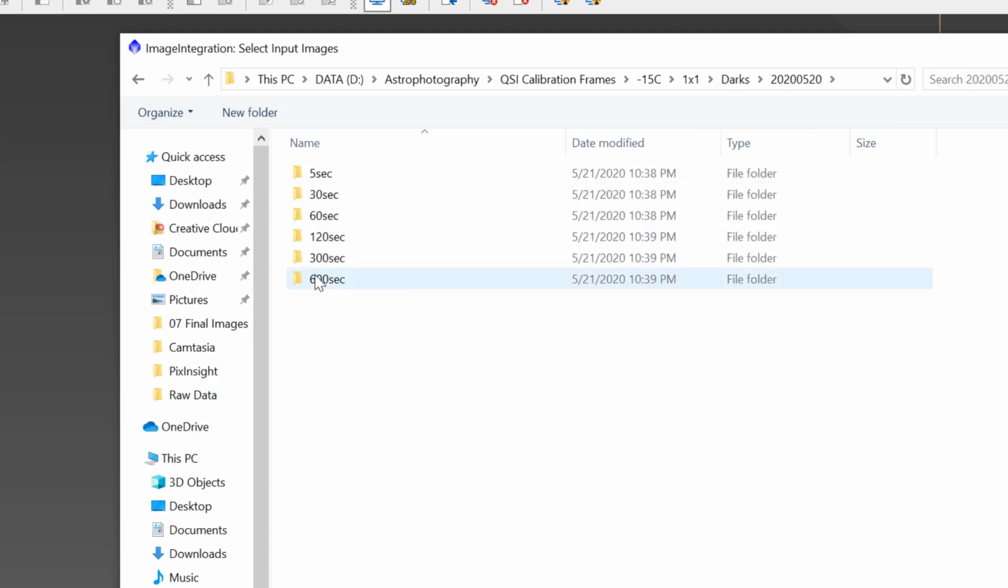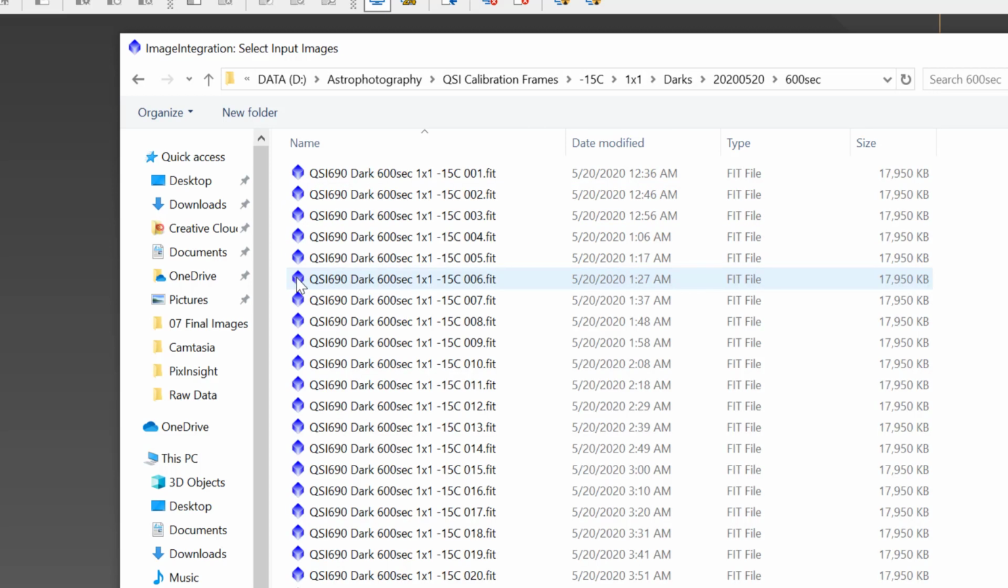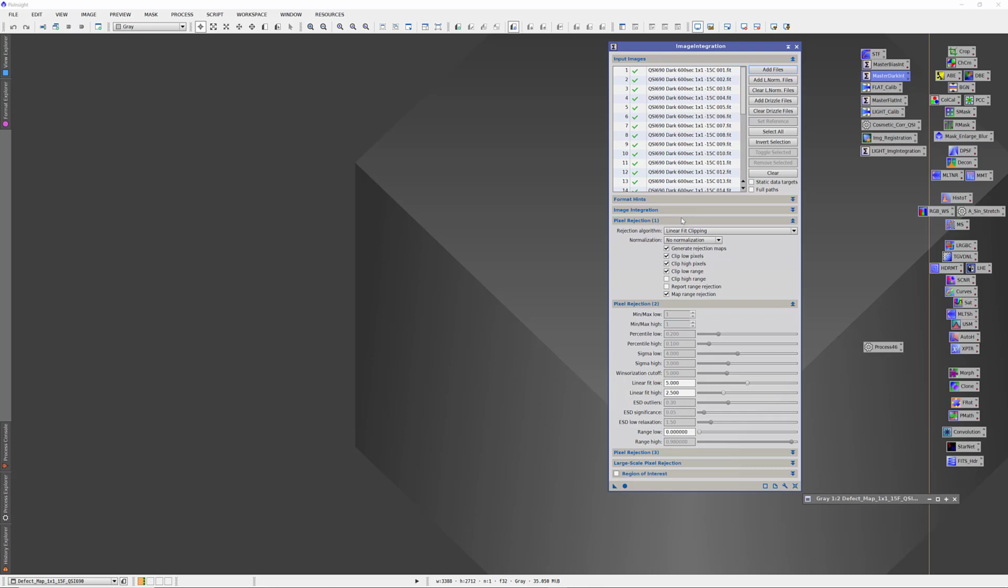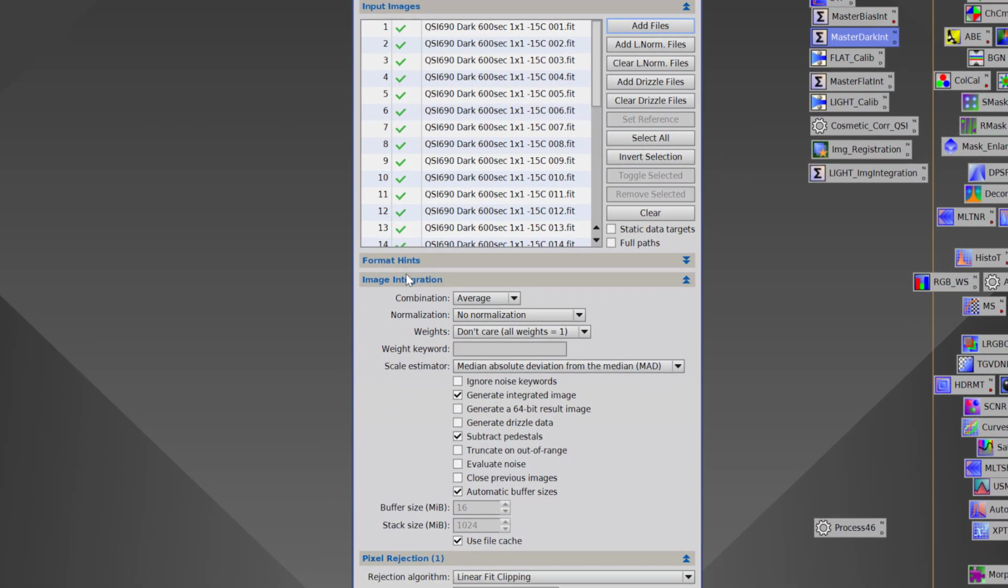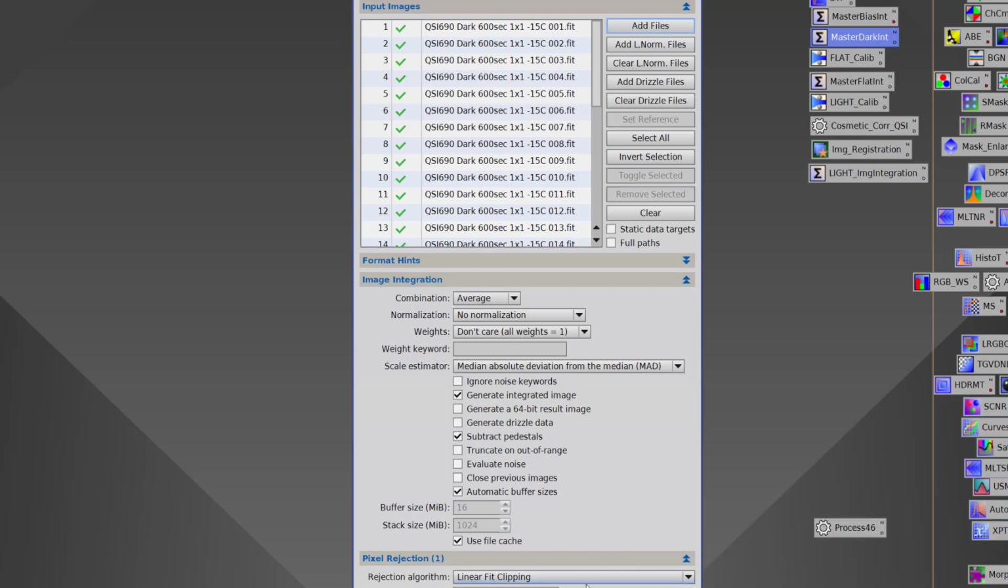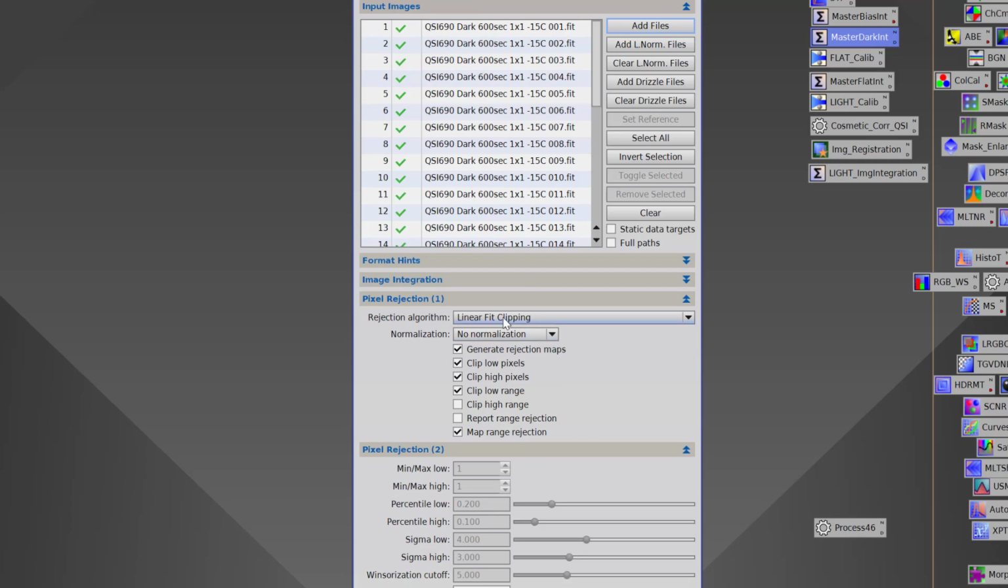And because I was taking 10-minute light frames, I want to use a corresponding 10-minute dark frame as well. And so I think I have 30 of them. I will load them all. The rest of the settings here are already determined for me because I've saved this as a master dark integration process icon. But just to go through here, for image integration, I'm using the average method, no normalization. I weight all images equally, and I use the scale estimator of MAD, which I don't think is even used. Because I have 30 images, I'm able to use the linear fit clipping algorithm.